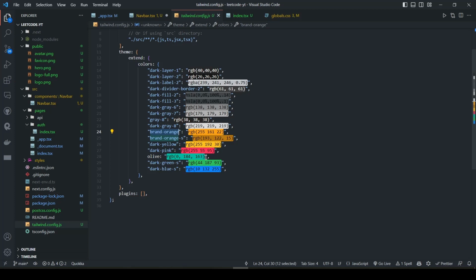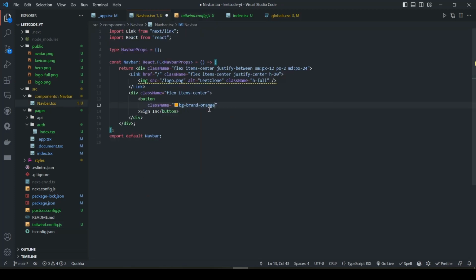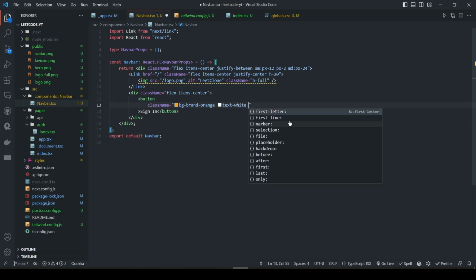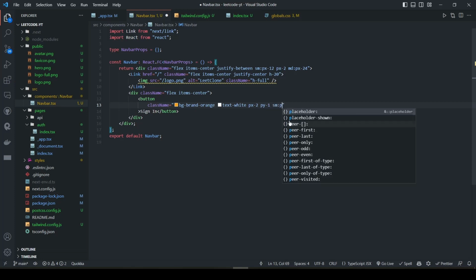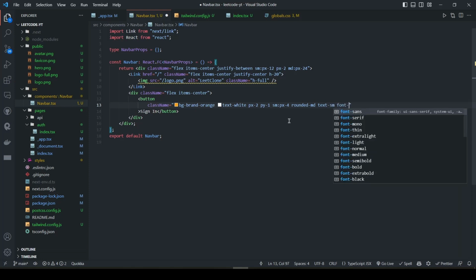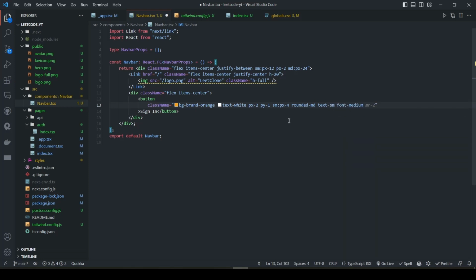And whenever we want to use one of them, we can prefix them with bg or text, which changes either their color or their background. So for this button, we want it to have this brand orange color. Moving on, we'll have text white, padding X of 2 and padding Y of 1. On small screens and above, this button should have padding X of 4, and we give it rounded-md to give it a border radius. It'll have text small and font medium. Now that looks great.